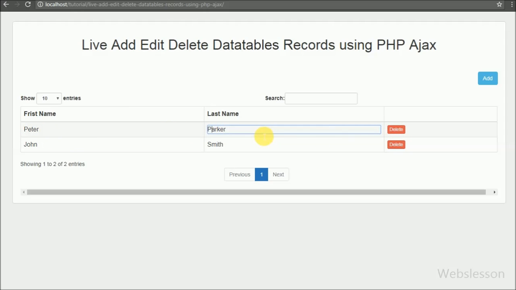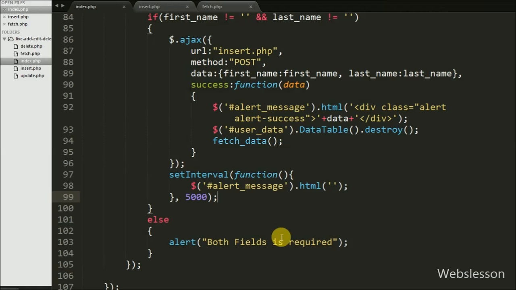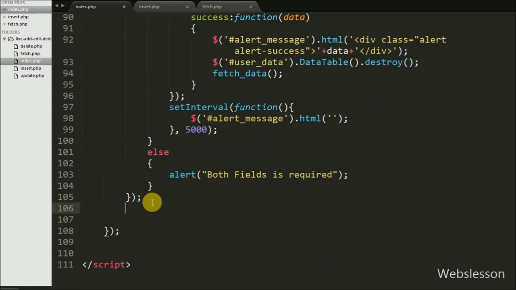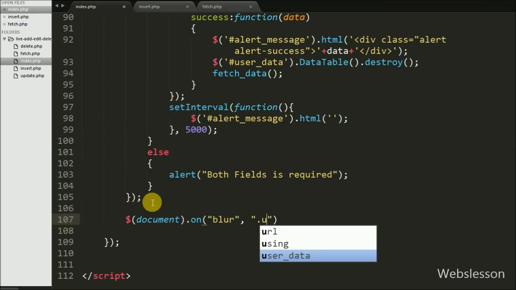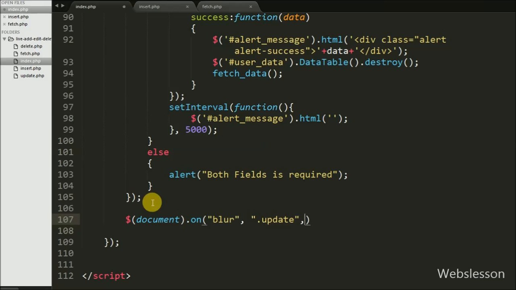Now we move to writing jQuery code for live update of data. Here we can see editable table columns like first name and last name on the table, so we can easily change data on the table without opening any modal or form on the web page. To update this data we go to the index page jQuery code, and here we write $ with document as selector with the on method, and under this we write the blur event with table data tag class update. So when we edit the table data text and go to the next table data text, then this code will execute.